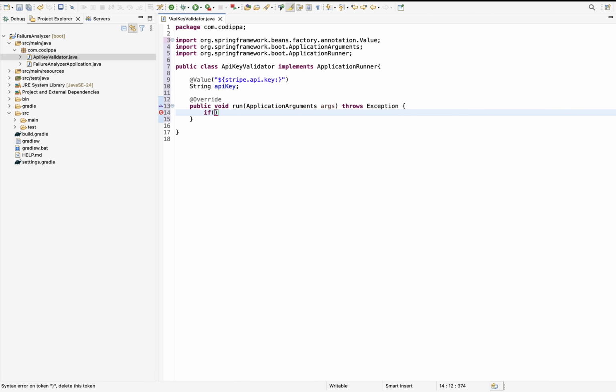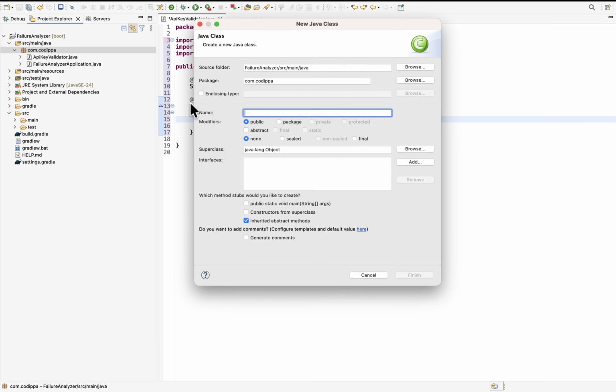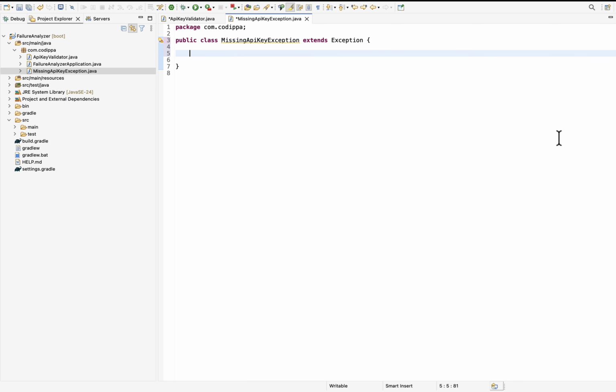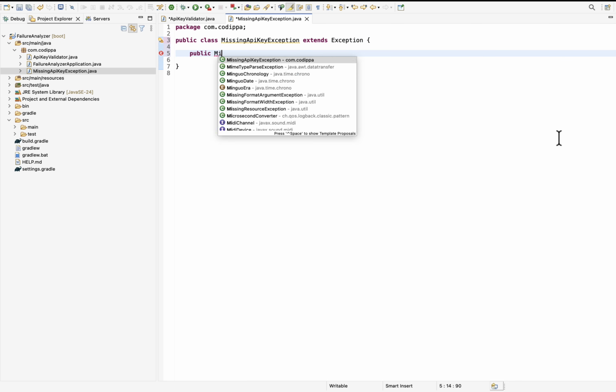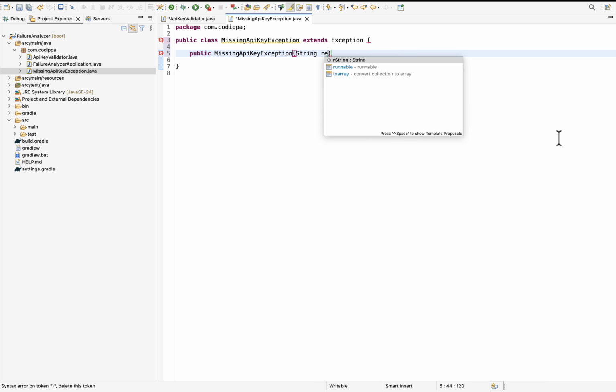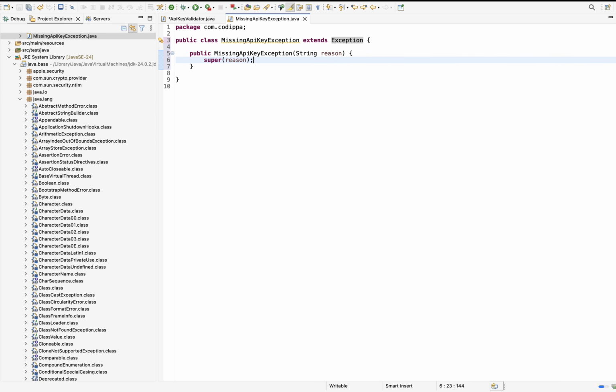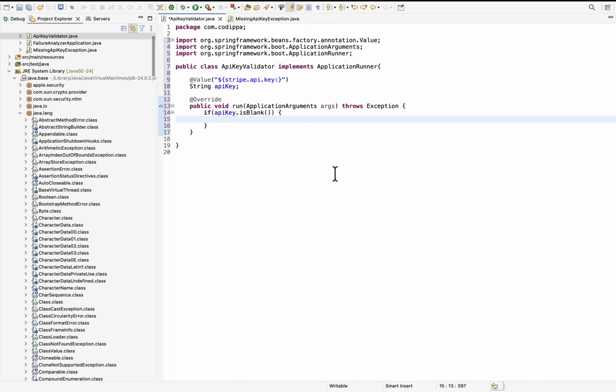Inside the run method, check if the API key is non-empty and throw an exception if it is empty. Instead of built-in exceptions, we will create our own exception class. This class will extend Java's Exception class. Add a constructor with a parameter and call the parent class constructor. That's it. Back to our validator class.